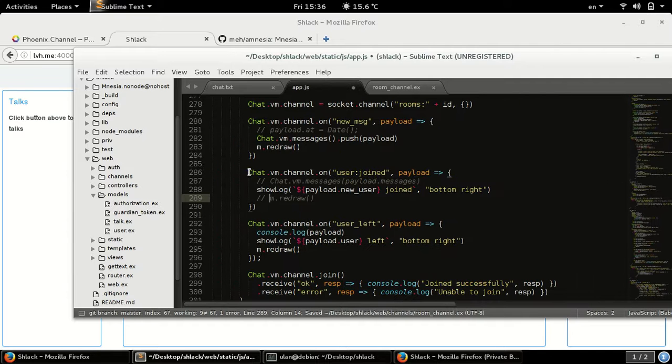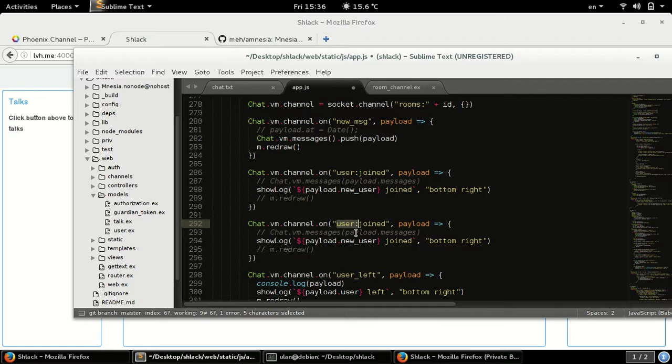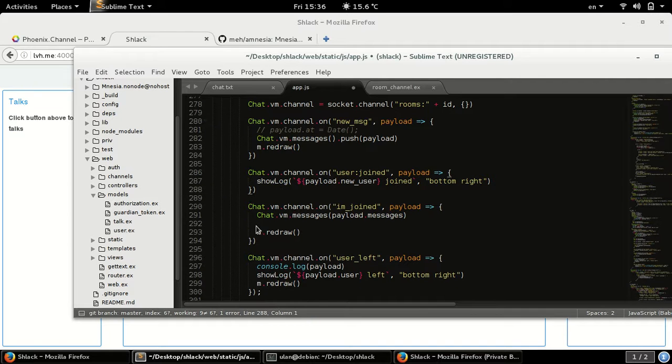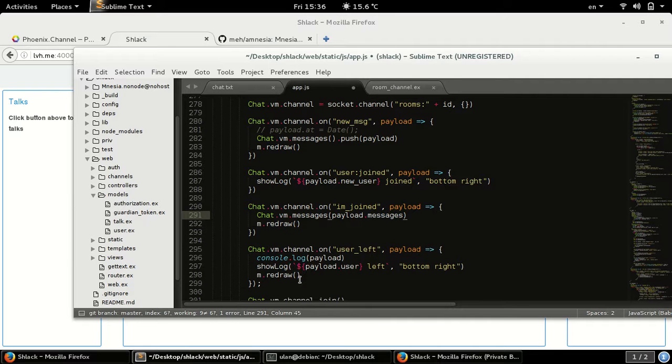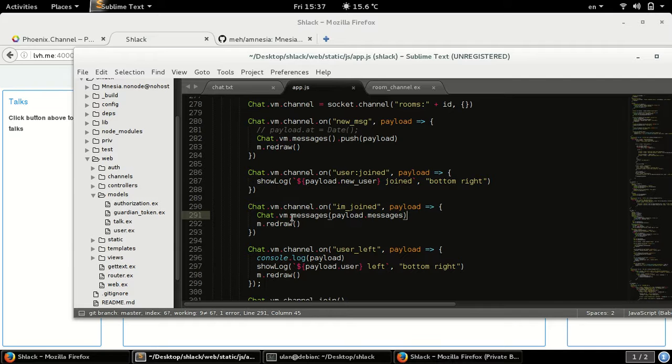Save this file and let's create another hook. In this case it will be called I'm joined, redraw, and we don't need this line anymore since our alert will be shown from here. Let's check if we don't have any syntax errors. Seems like not. Okay, now our messages prop will be equal to payload messages.